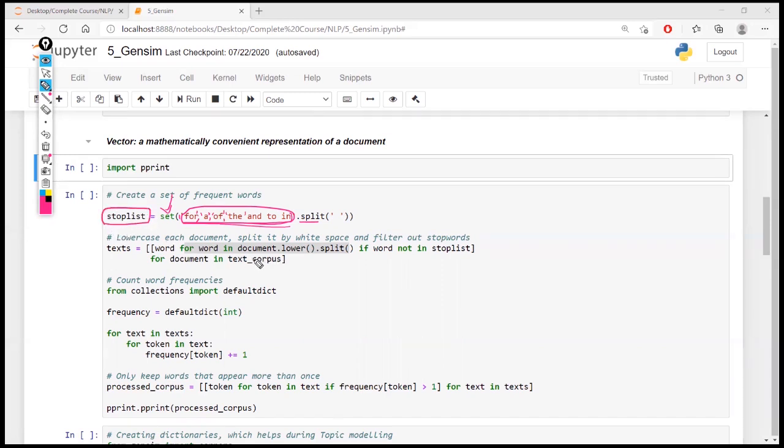Now I already have documents here, text underscore corpus, that is what we have seen. So how is it going to work here? First, it is going to check this condition, which is basically a for loop, and it is going to get one document at a time from this text corpus. Above we have seen text corpus, which is a collection of documents. So I will get a document, then the document will be passed over here.